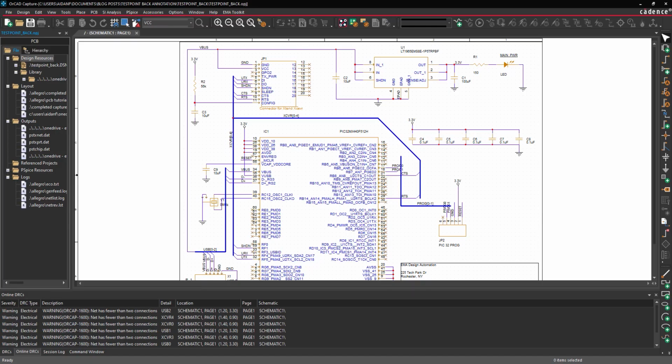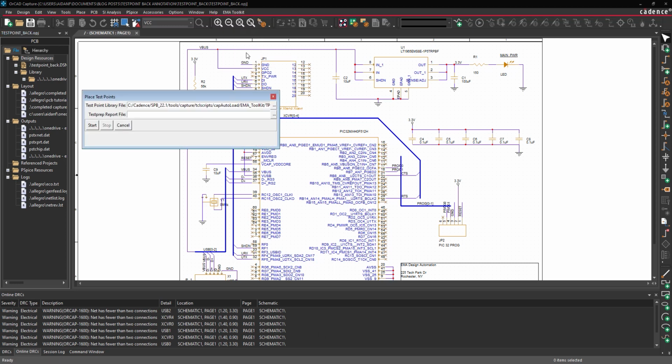Open the provided design testpointback.dsn in OrCAD Capture. Select EMA Toolkit Test Point Back Annotation from the menu. The Place Test Points window opens.